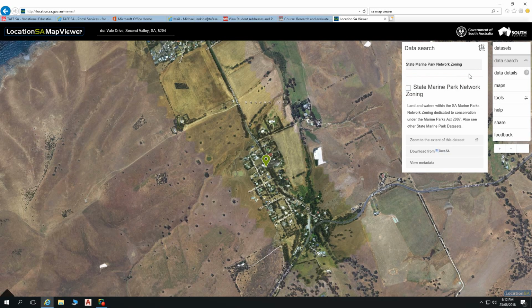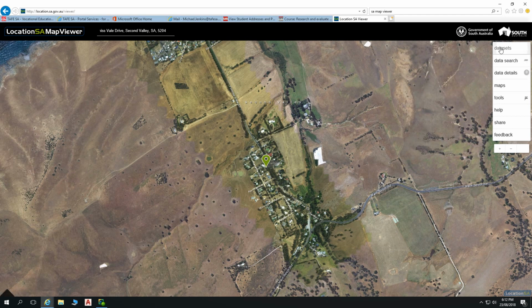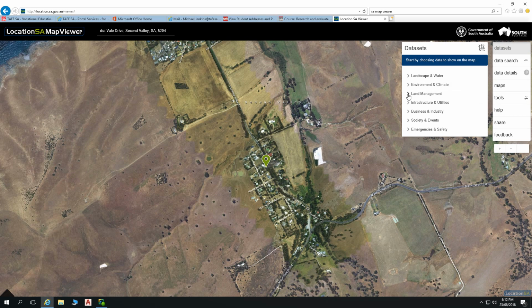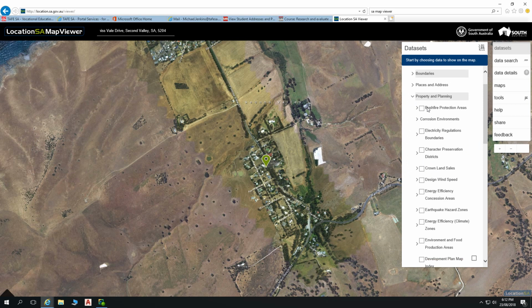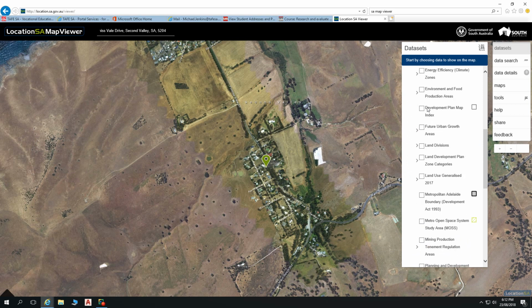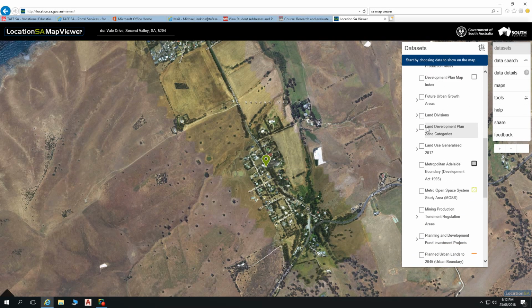Oh no, that's showing up. So we go council planning. Go into data sets, go down under land management, boundaries. No, under property and planning. Drop property and planning down, and then scroll down to land development plan zone categories.